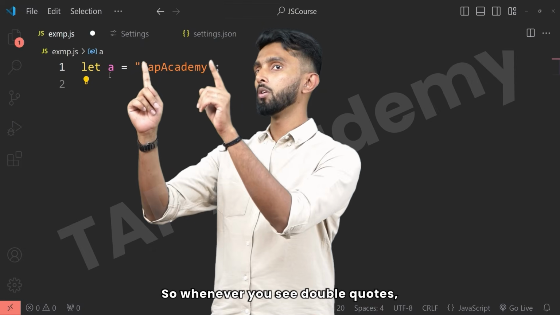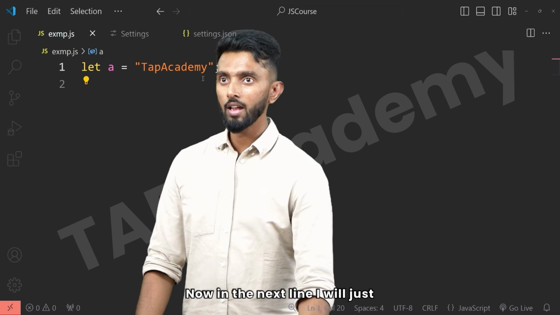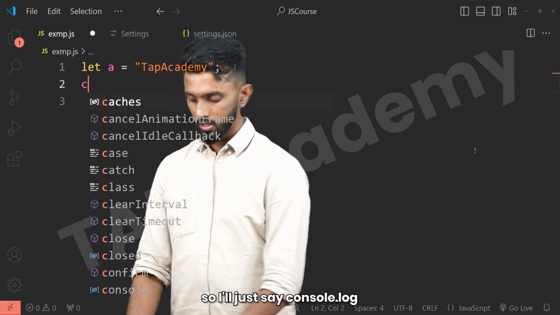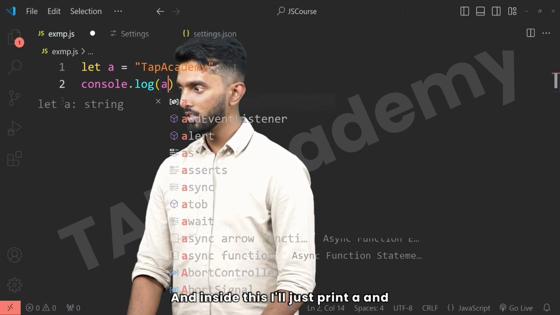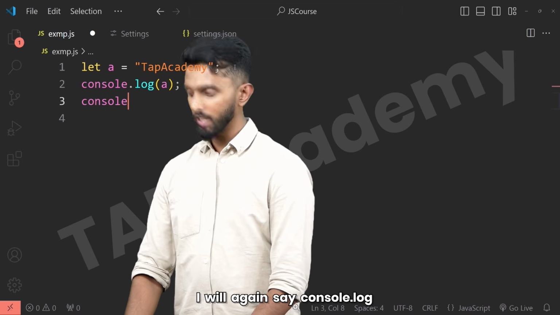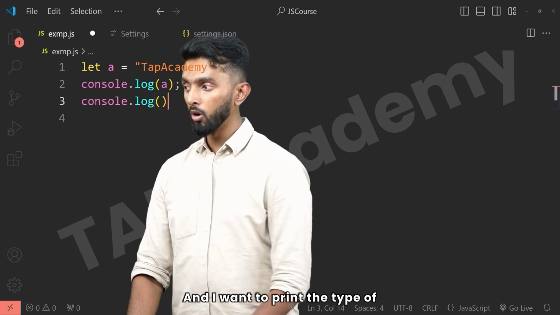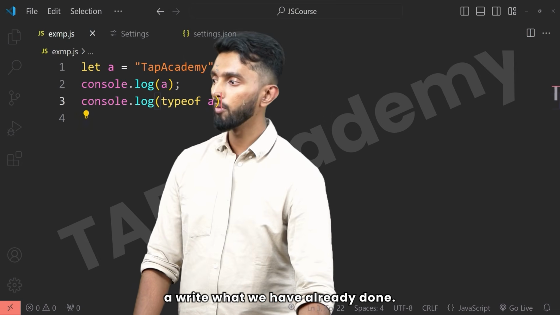So whenever you see double quotes, you should understand it's a string, okay? Now, in the next line, I will try to print this. So I'll just say console.log, and inside this I'll print A. And to show you that it is a string, I will again say console.log, and I want to print the type of A, right? What we have already done.